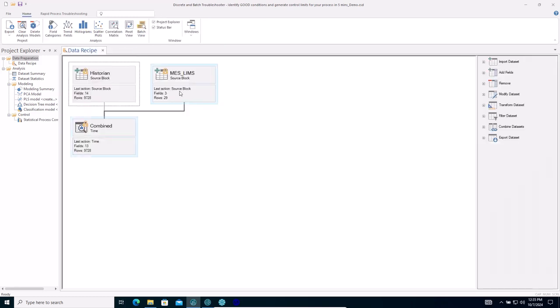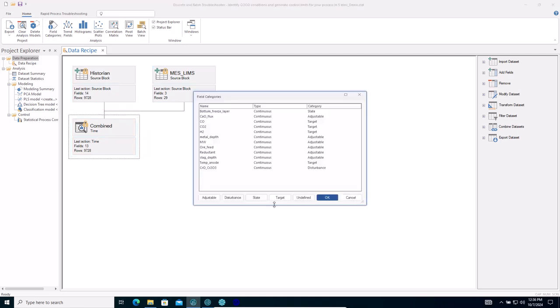Then, I can also connect to other systems like our raw material database or laboratory information systems. I can combine the data from various data sources together for analysis. As a process engineer, I can provide operational context.